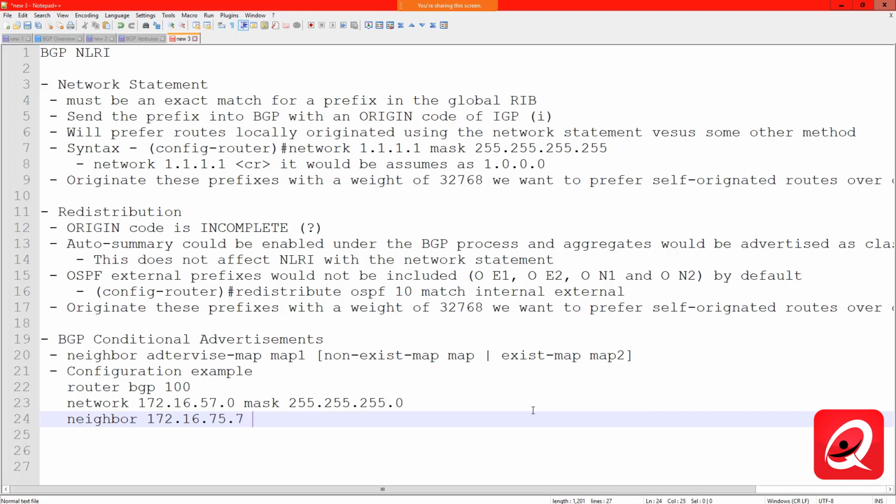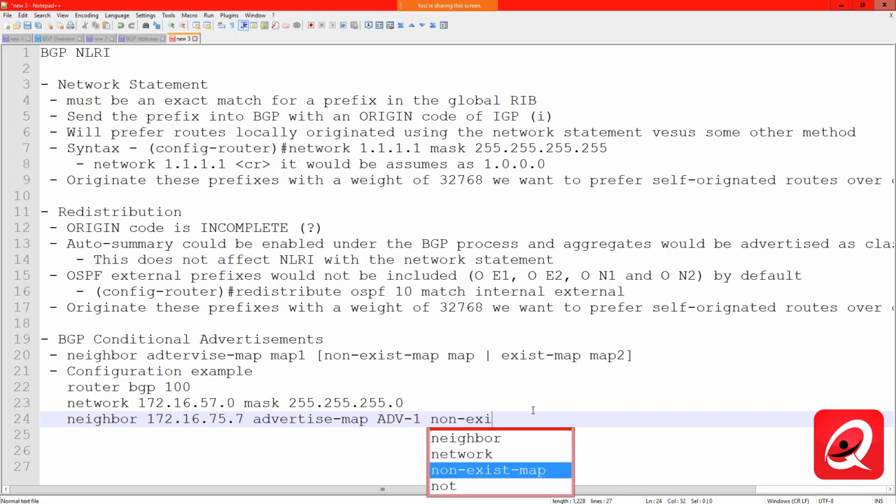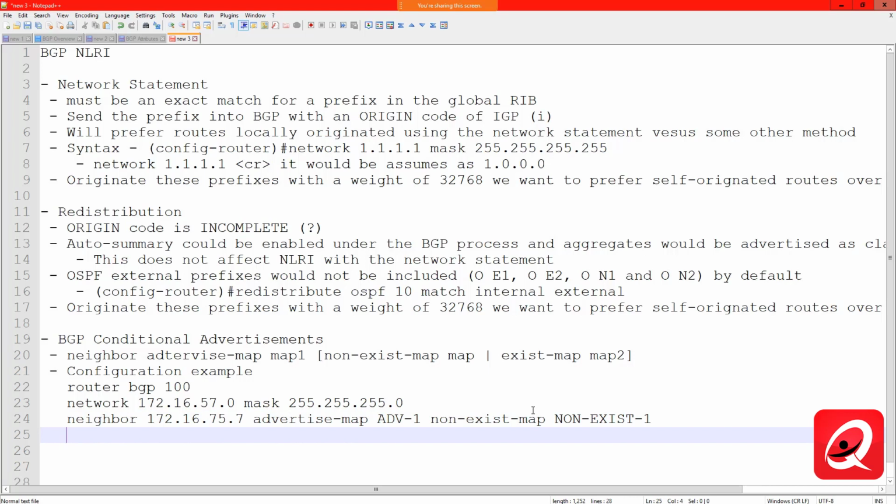172.16.75.7. All right, and we're going to use an advertise map, and let's just call it ADVERTISE-1 in this case. Non-exist map, and we'll reference that as NON-EXIST. I'll put all the names in uppercase so it's easy to pick out. All right, so that's the actual command. That's the way we apply this conditional advertisement to the peer.